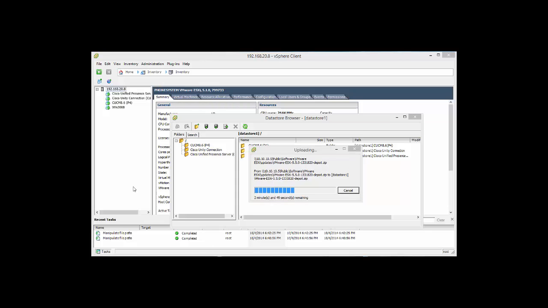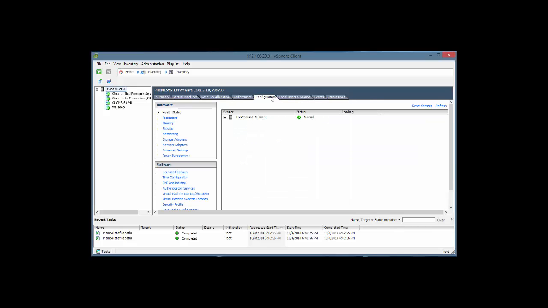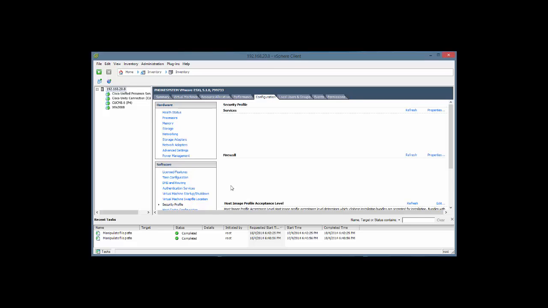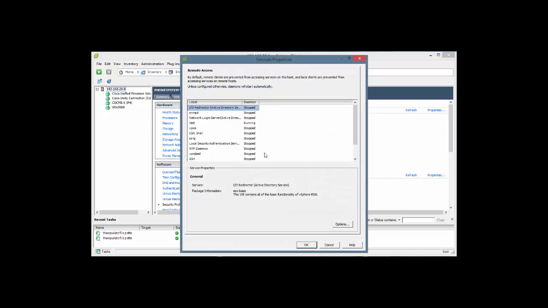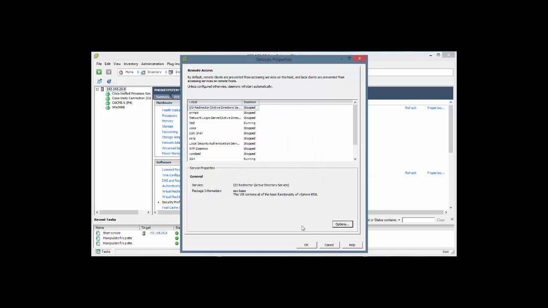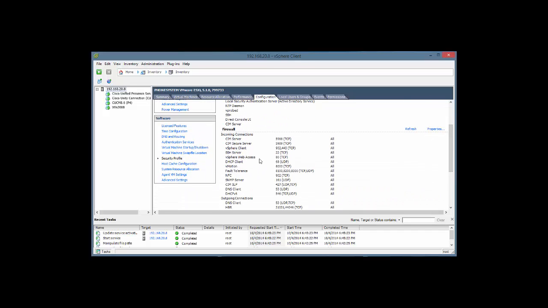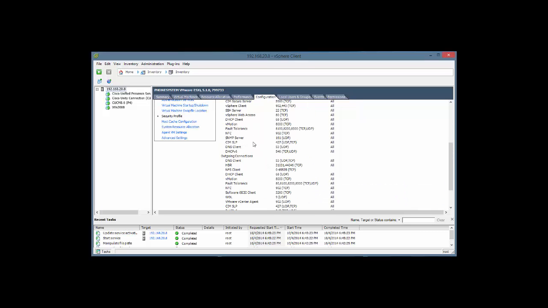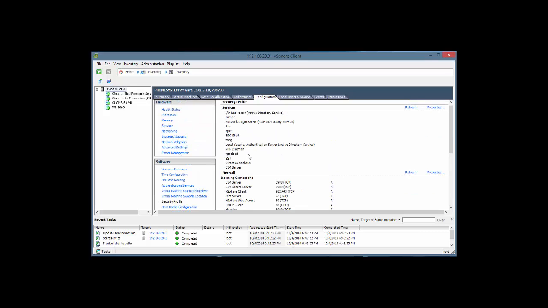And actually, come to think of it, while this is working in the background, one of the things we can do is go to the configuration and security profile, and under the services we are going to turn on the SSH, and we'll go ahead and start that. And the firewall should also have the SSH allowed. Right here. So it's allowing.